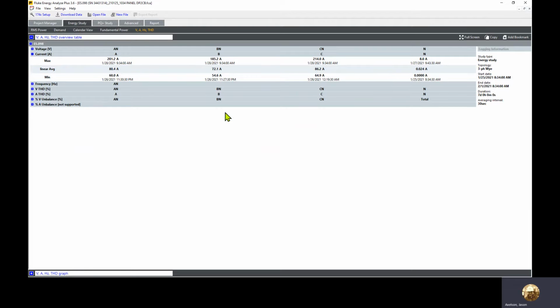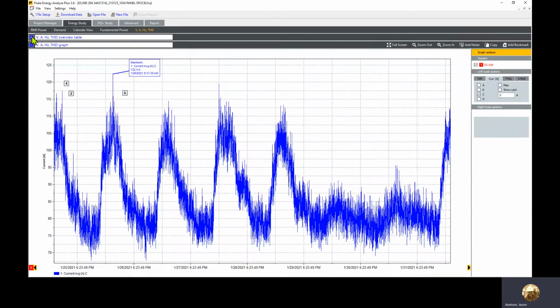If for some reason you still want to incorporate the highest, lowest, and average measurements into the report, we could click add bookmark over here to add this in. But it can be a little deceptive again because this is not the highest average. So I'm not going to do that in this example.